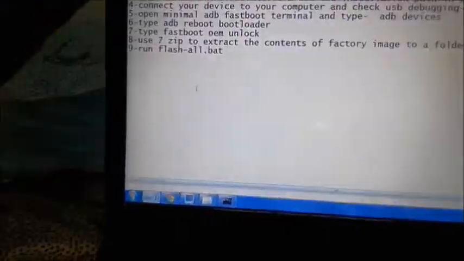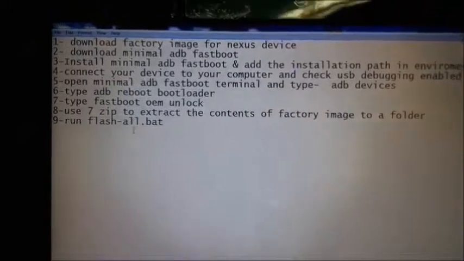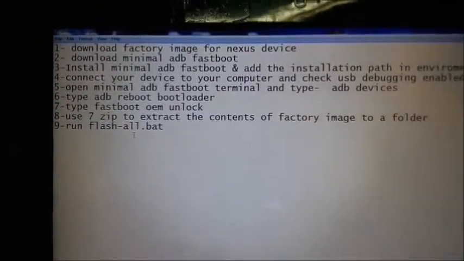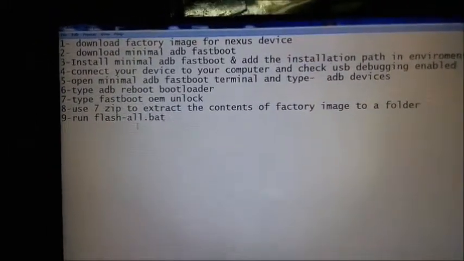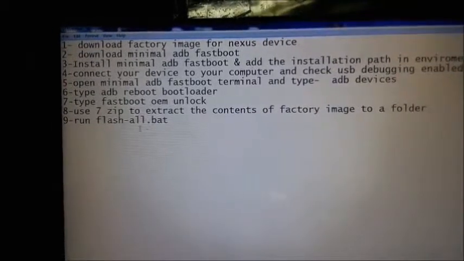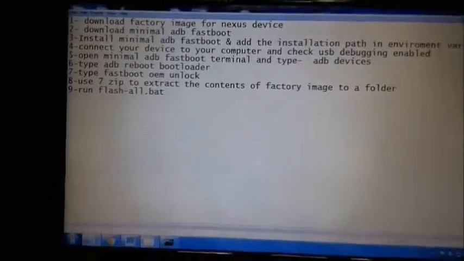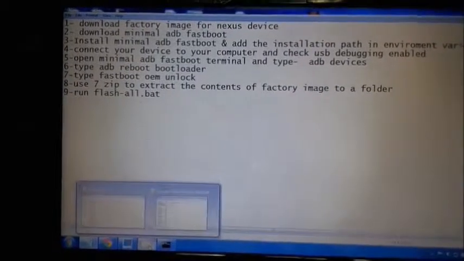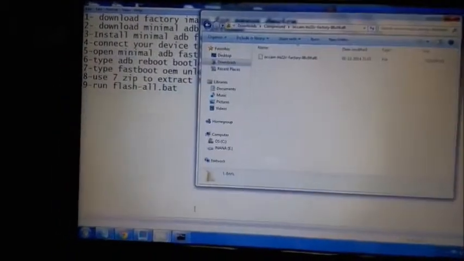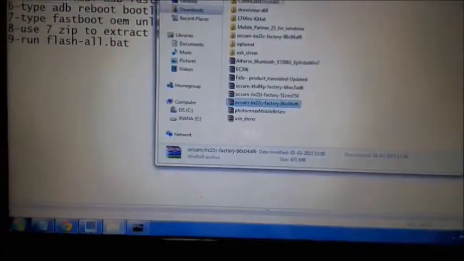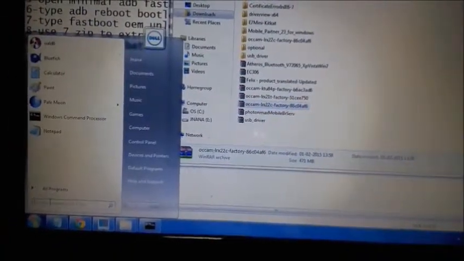So the next step is you have to use this 7-zip to extract the contents of the factory image to a folder, and next run the flash-all.bat file. So I'll go to that. Yes, this is the factory image for Lollipop 5.0.1. I'll go to 7-zip manager and extract the contents.